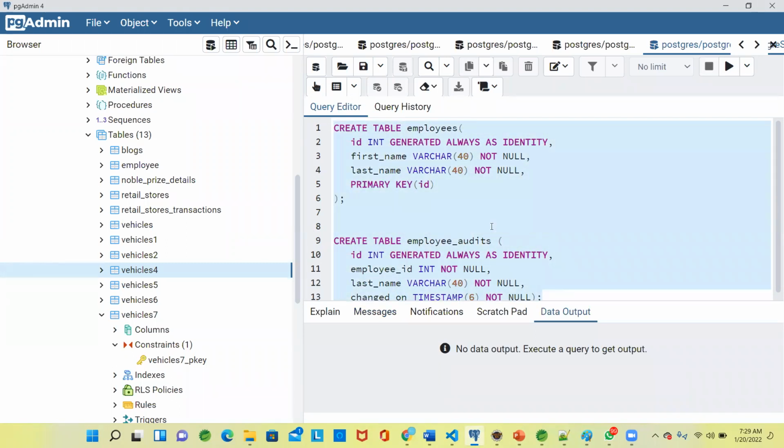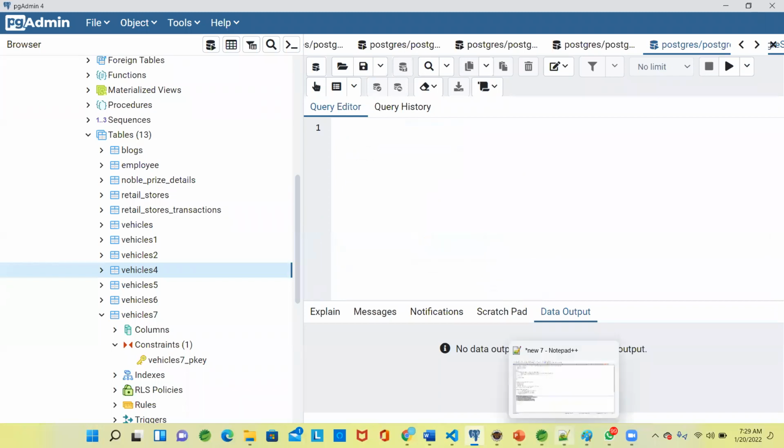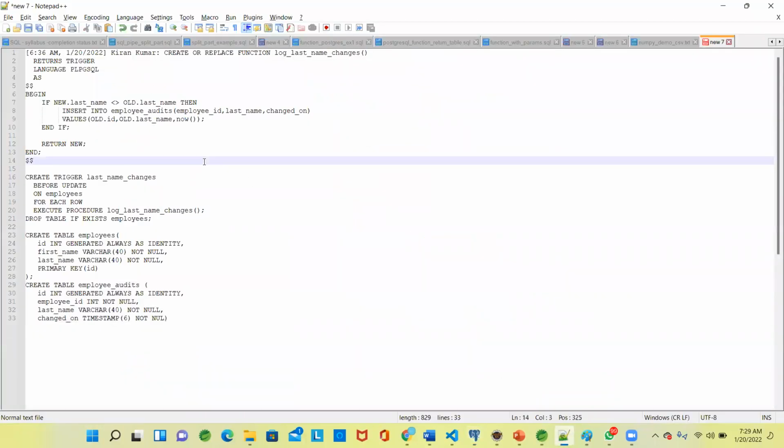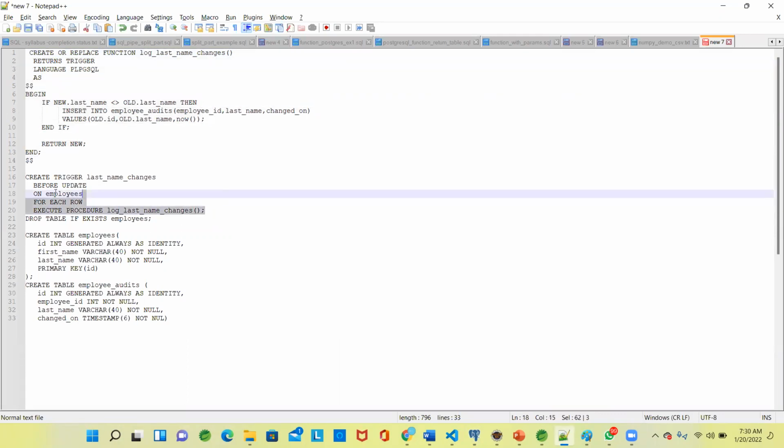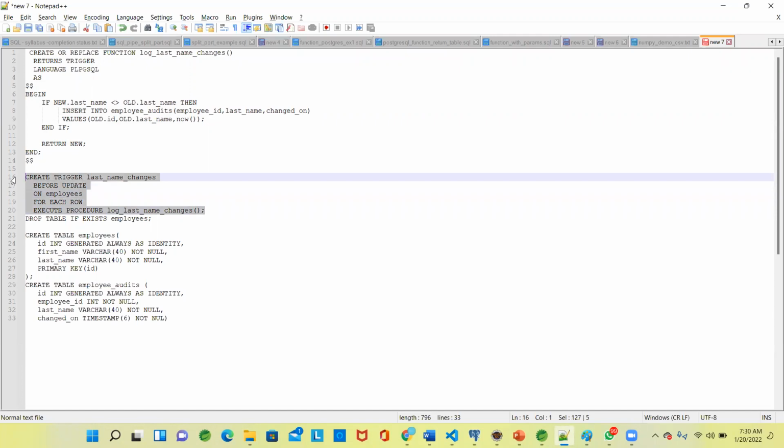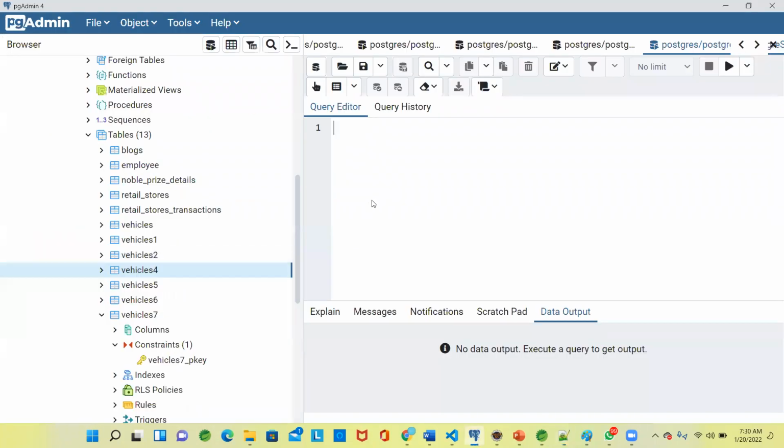Once the tables are created, what is our motto now? Next, our motto is to create a trigger. What is that? Create a trigger. We know how to write a function, right? Before creating that, we will write a trigger. We'll create a trigger.